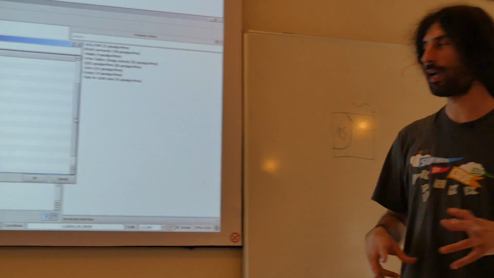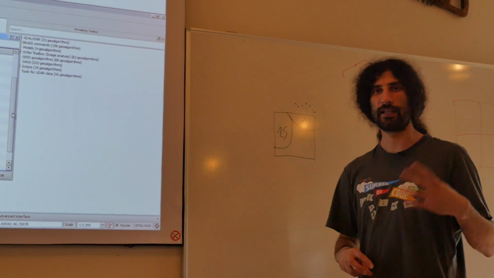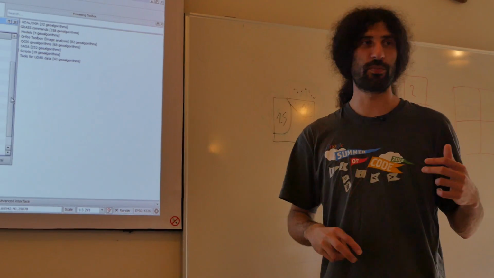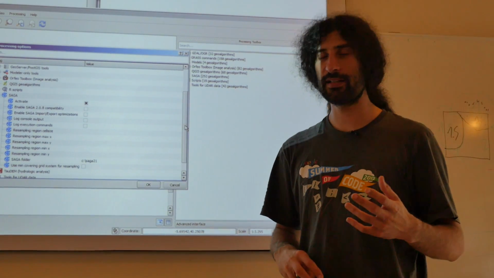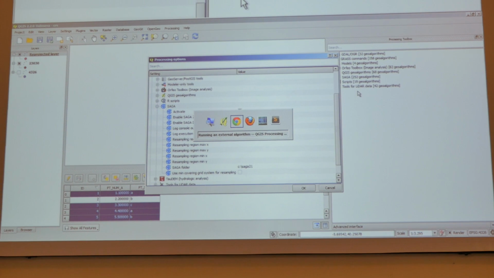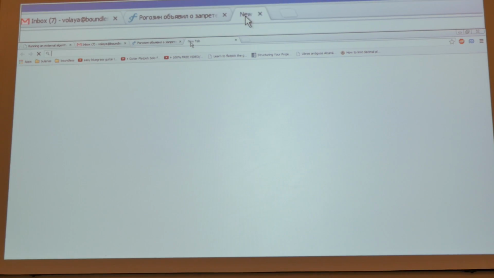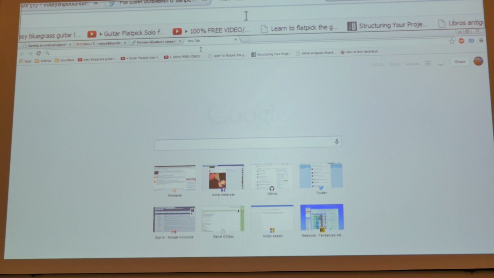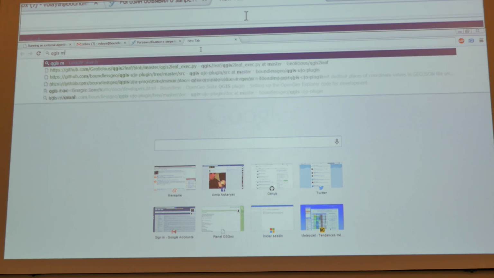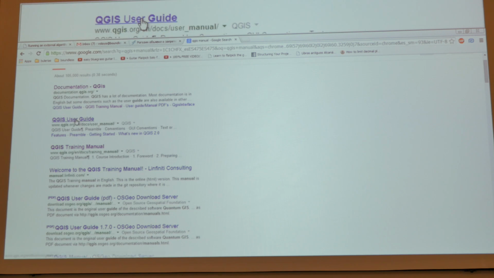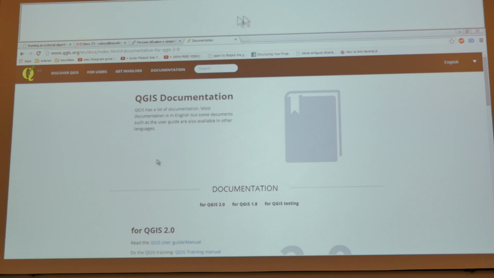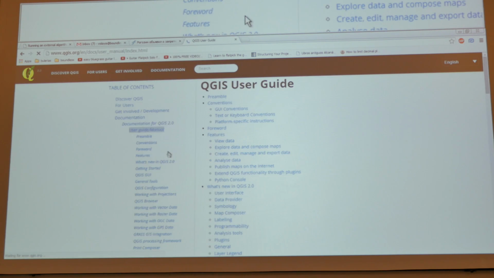And in case you're using Mac, if you're using OS X, then you must use Saga 2.1 because Saga 2.0.8 doesn't work in Mac. So in case you have questions about that, there's a very good thing that I actually recommend, which is the QGIS Manual. QGIS user guide, or you go to documentation, should work. QGIS user guide manual.